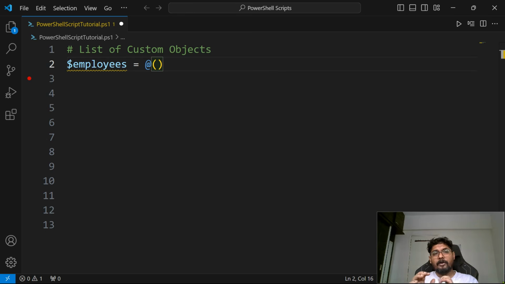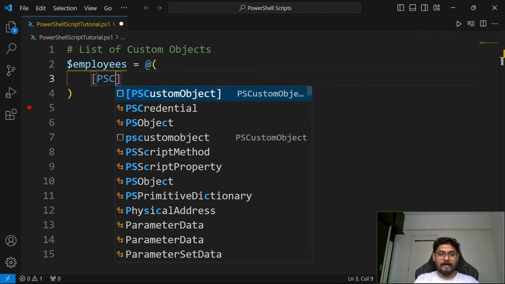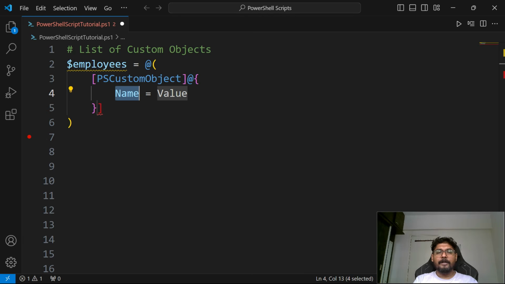So I've created $employees. Now here I have to create a custom object, that is, a list of custom objects. That means multiple custom objects. So for this, first thing what you do, write the PSCustomObject cmdlet. The moment you hit enter, everything will get automatically written for you. This extra square symbol, remove it.